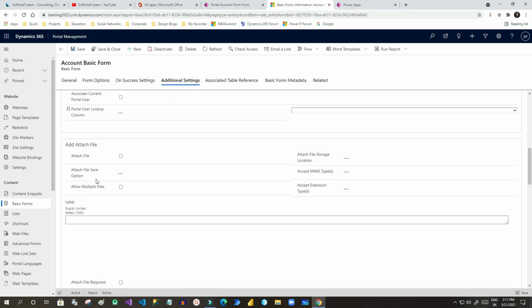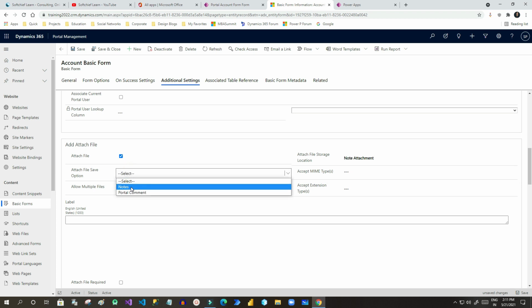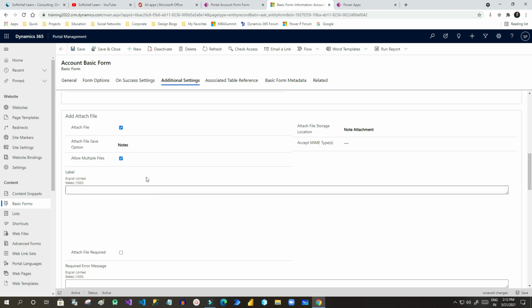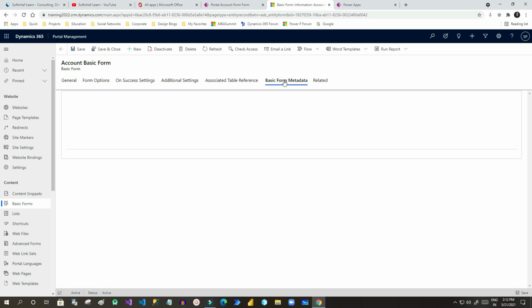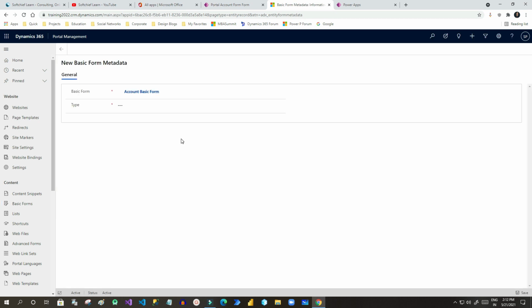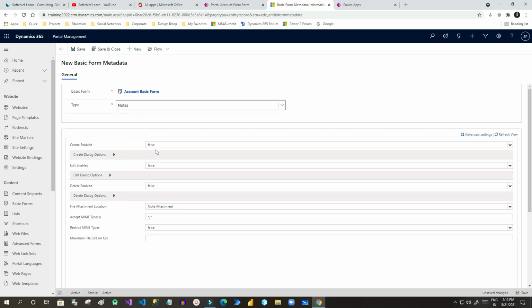Scroll down. Here you will find add attach file. Click on this add attach file, storage note attachment. Here you have to choose notes in the attach file save option, and you can click on allow multiple files, so that the user can select multiple files. Now save it. Now this is the second operation. Now the third operation is you have to go to basic form metadata, and add a new basic form metadata here. Here you have to choose the type as notes, and you have to choose every option below as true.